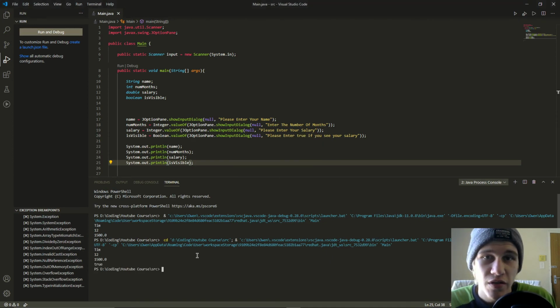So that is using the two different inputs in Java, the Scanner and the JOptionPane. If you have any questions, please feel free to leave them in the comments section down below, and I'll get back to you as soon as possible.